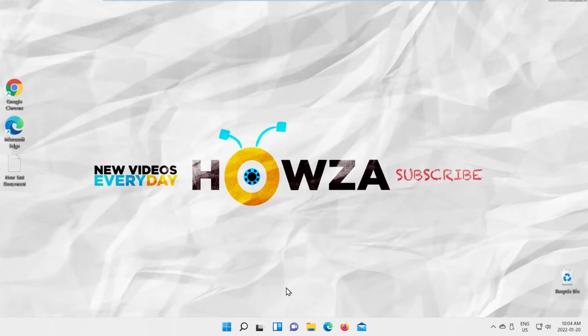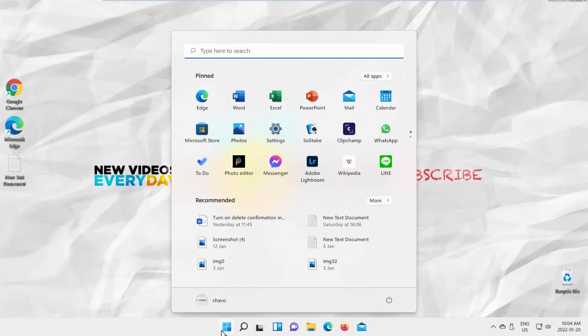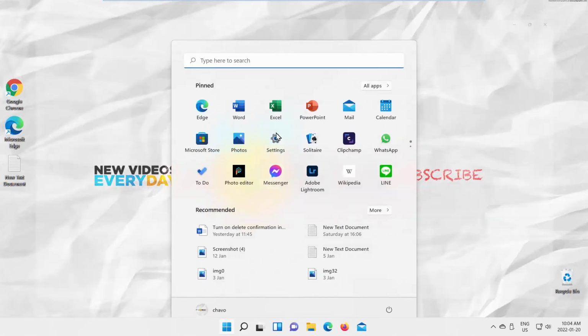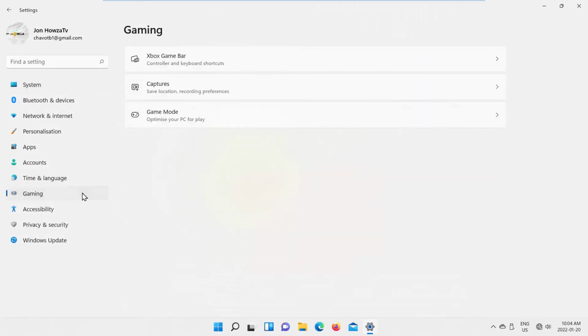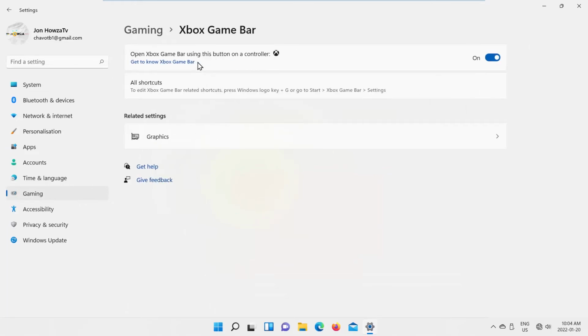Click on Windows icon on the taskbar. The menu will pop up. Click on Settings. Select Gaming from the left side list. Go to Xbox Game Bar. Turn the switch off to disable the option. Turn the switch on to enable the option.